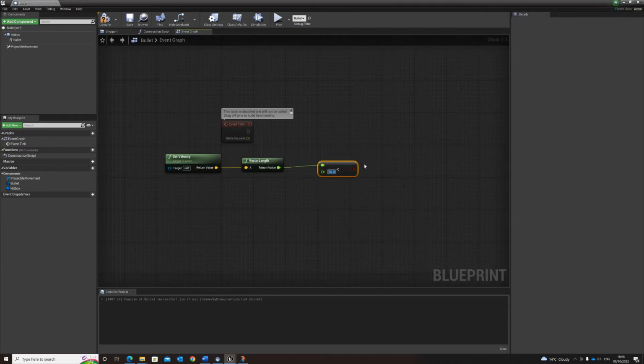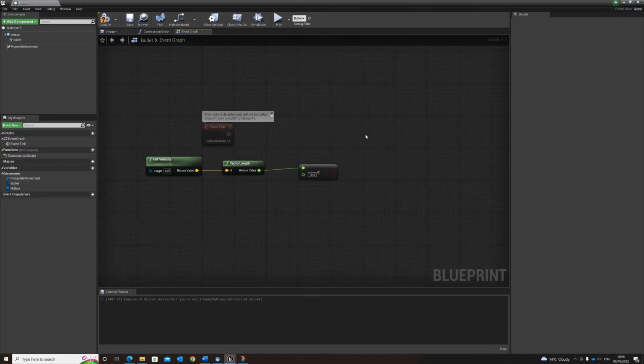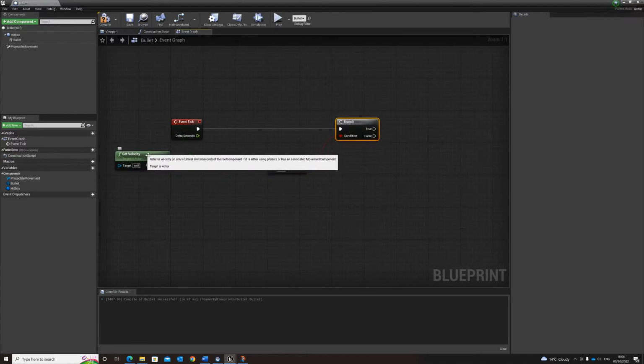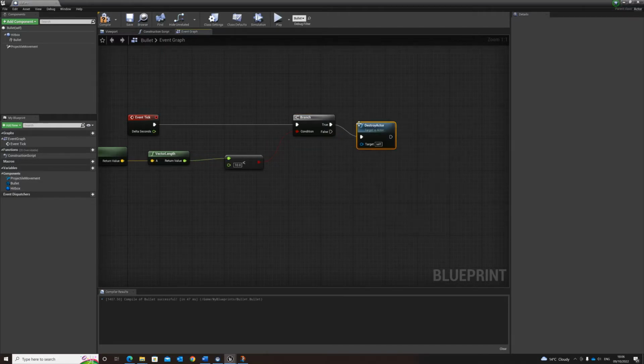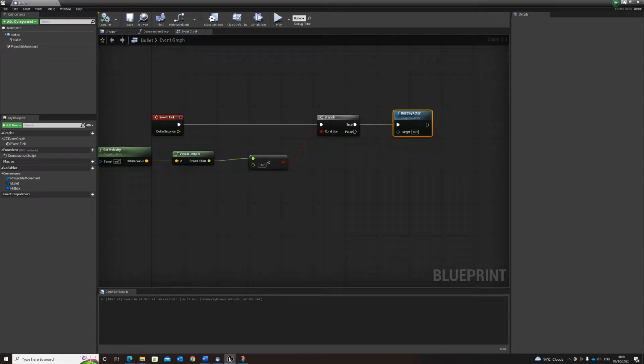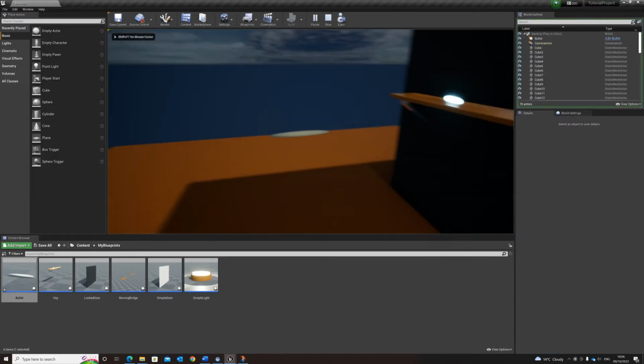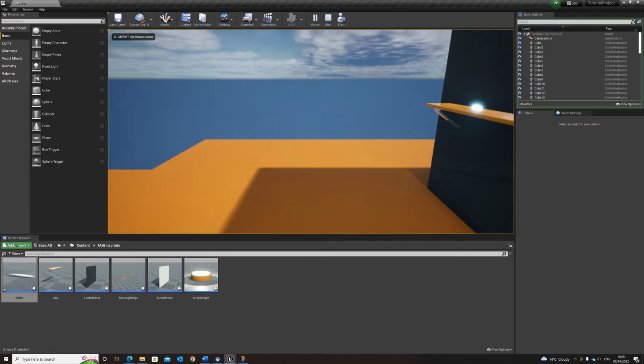Now, if the length of this velocity is less than, let's say, 10, so if it's stopped, attach that to a Branch. And if the velocity length is less than 10, we simply want to destroy the actor. Destroy Actor. So let's give that a go. Compile.